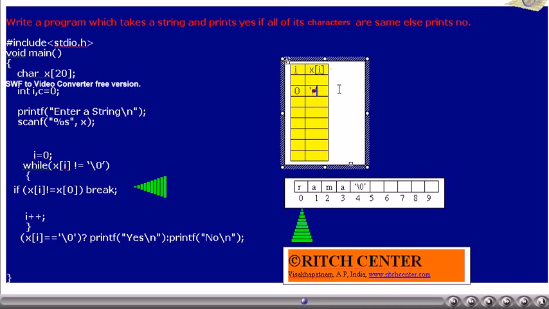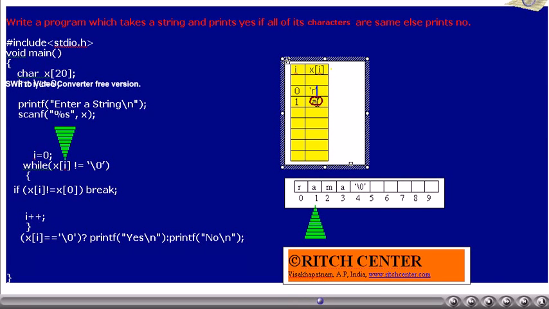X of I, that is R. X of 0, it is also R. Obviously, first character will be same as first character only. Thus, we will not be coming out from the while loop. Again, loop control comes to while expression evaluation. Currently, I value is 1. X of I, that is lowercase a, is it not equal to null? Yes. Thus, the while loop is going to get executed once more.